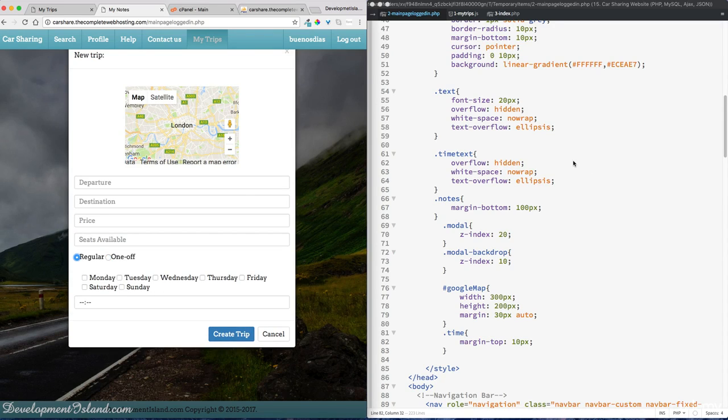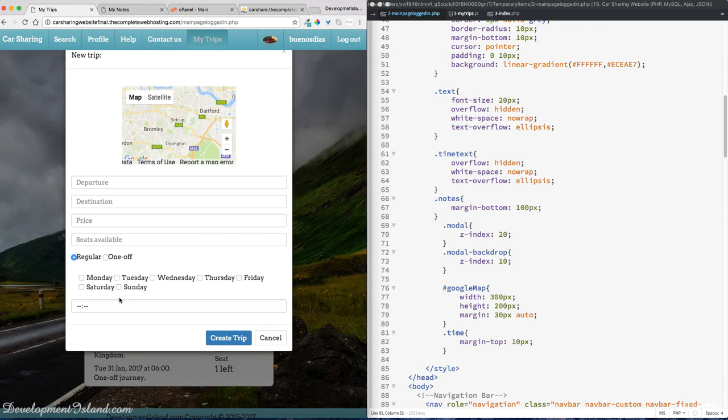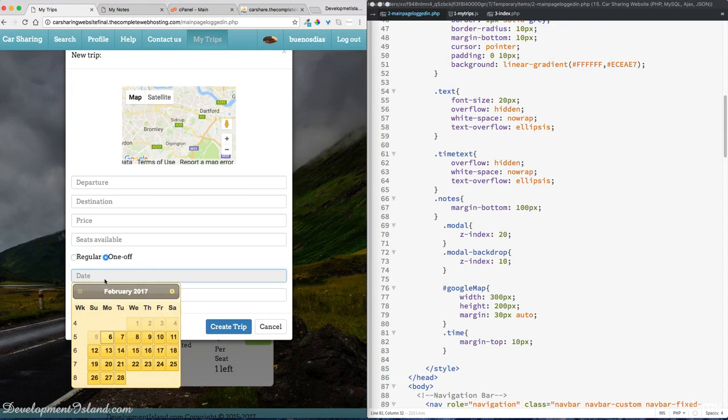In the next video, we're going to add the jQuery UI calendar input, and then we're going to move to the edit form.